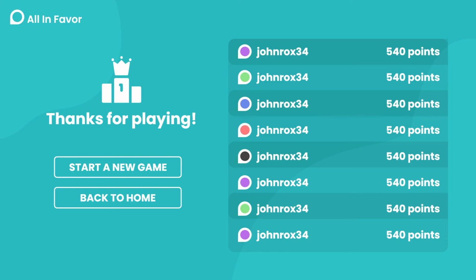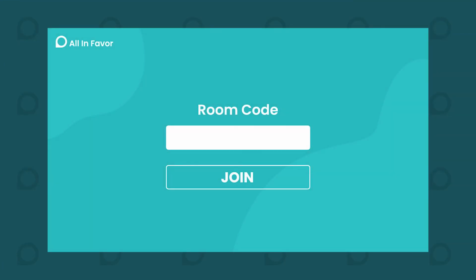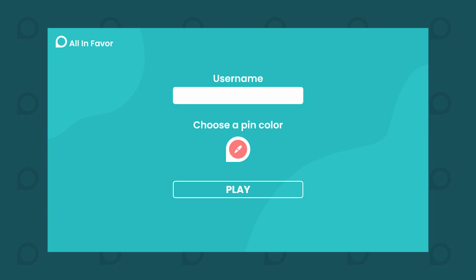Now that we've seen the instructor's side of All in Favor, let's briefly walk through what the player will see when joining a game. So, when a player hits join from any of the multiple places on the homepage, they're brought here. Here, they simply enter in the room code that they see on the board provided by the instructor. Next, they're brought to a screen where they get to pick their individual username and their custom pin color.